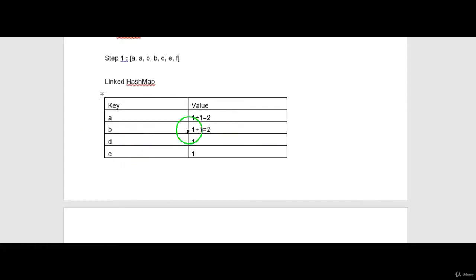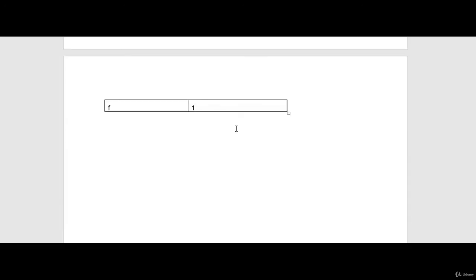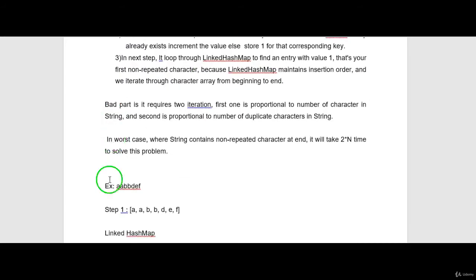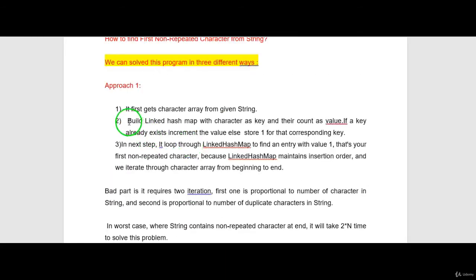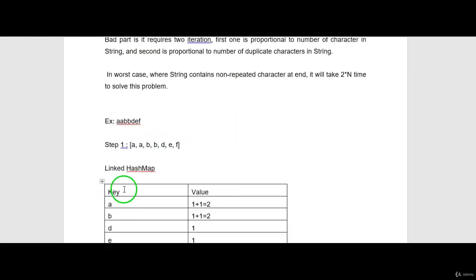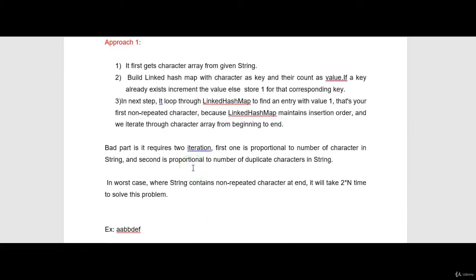So this is how we write. This is the logic. Hope you understand the logic. Let me walk through the steps. First, get the character array from the given string. This is the first step. Then build a linked hash map with character as key and their count as value. So take a linked hash map with character as key and value will be count. So how will it be? Linked hash map of char comma integer I'll be taking.